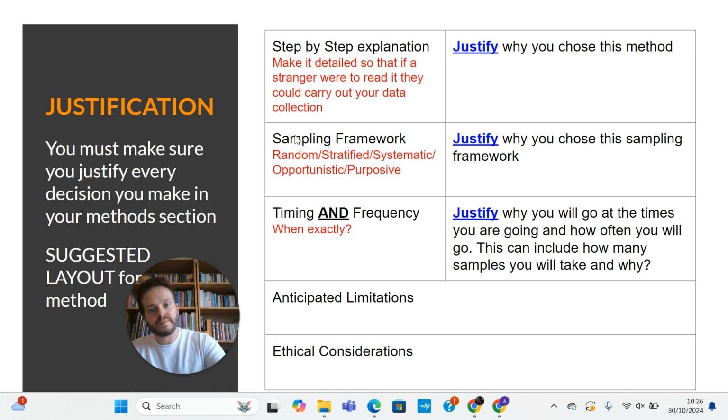This is independent. You've then got timing and frequency. When exactly? How many times exactly? And why? Why are you going at these times? Why are you only going down once? Why are you going down twice? Why are you going down 3 times, 4 times, 5 times? Yeah, you've got to justify that.